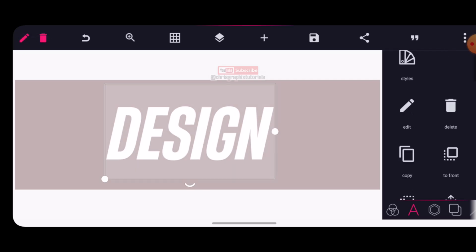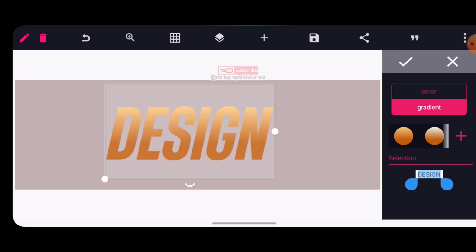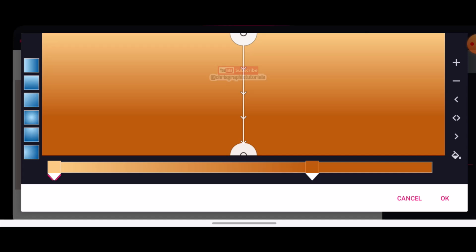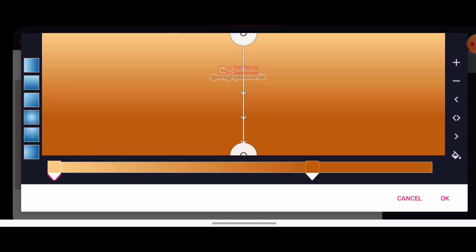So I'll click on the text editing tool, go to color, go to gradient. I'll pick this gradient. If you don't know how to set it, just click the plus sign and pick the lighter color for the first one. Click the first one first, pick the lighter color. Click the second one, it's going to be by the side here. Then pick the darker color, then shift it in, then hit OK.